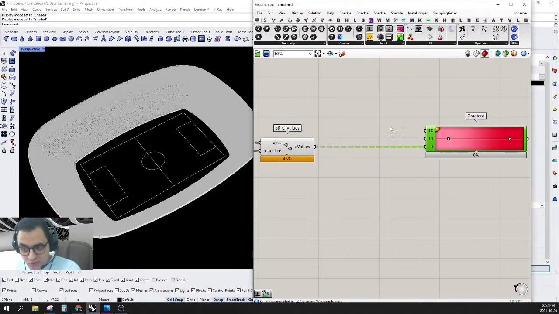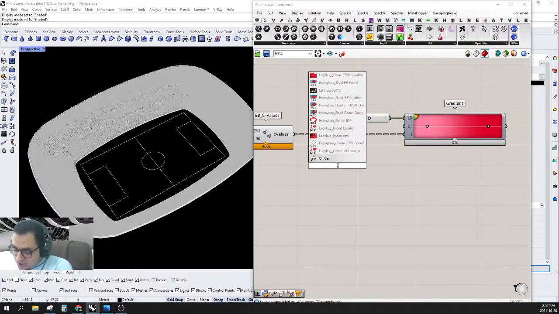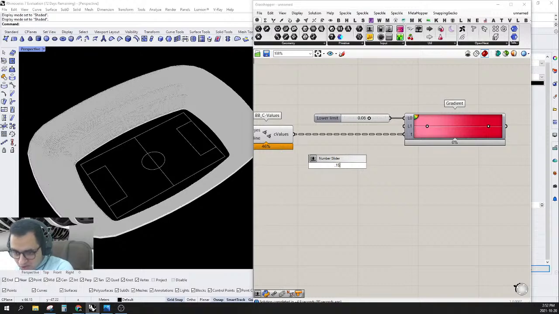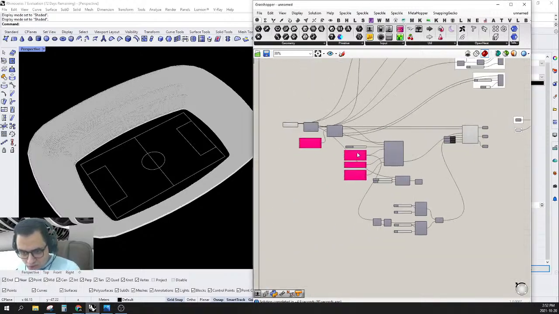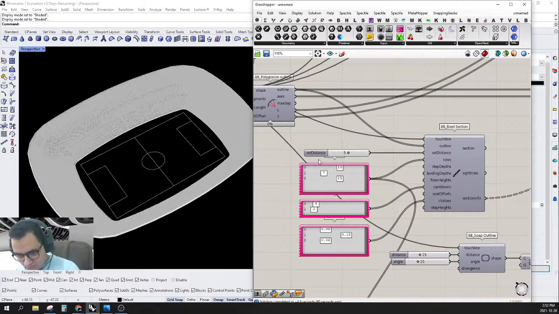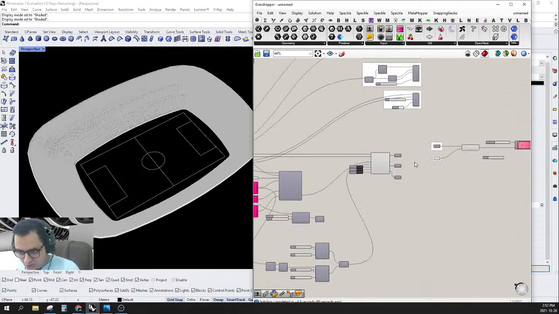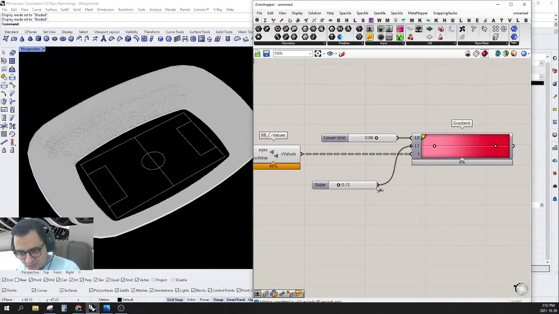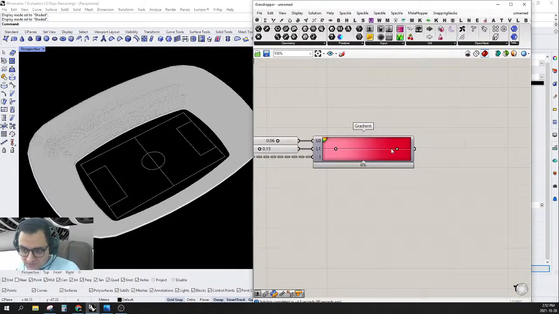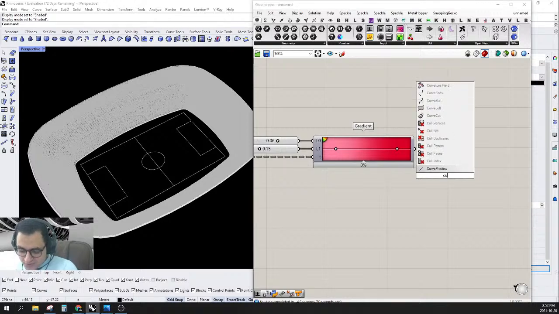And the minimum should be 0.06. And the maximum should be 0.15 or 0.2. I don't remember. Yeah, 0.15. So this is the maximum for it. And custom preview.